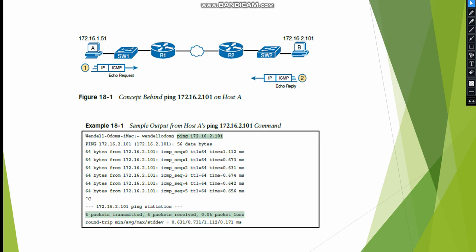It shows 6 packets transmitted, 6 packets received. It shows the minimum time, average time, maximum time. It shows round trip time. Round trip time means the time this particular frame took to reach the destination and bring back something called ICMP reply. So the time you're seeing is actually the round trip time. It's not just the time for me to reach the destination alone.